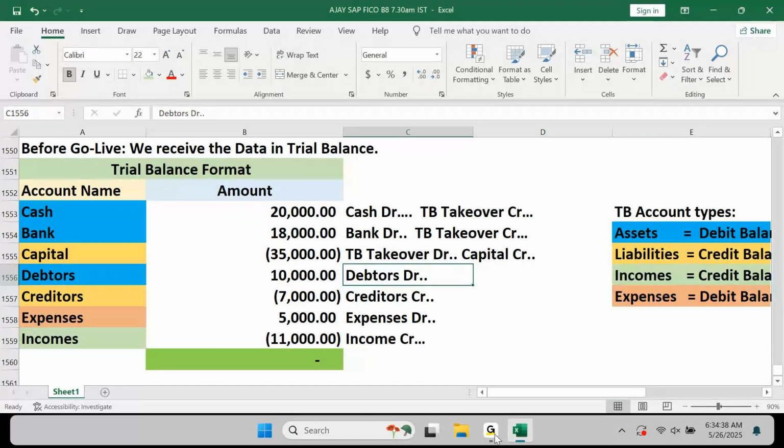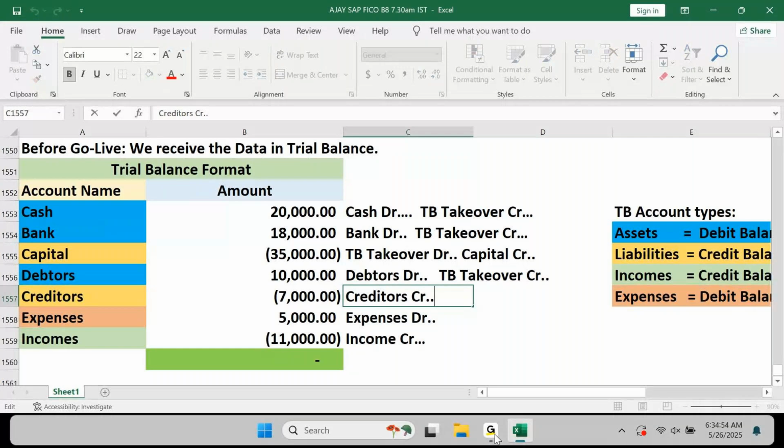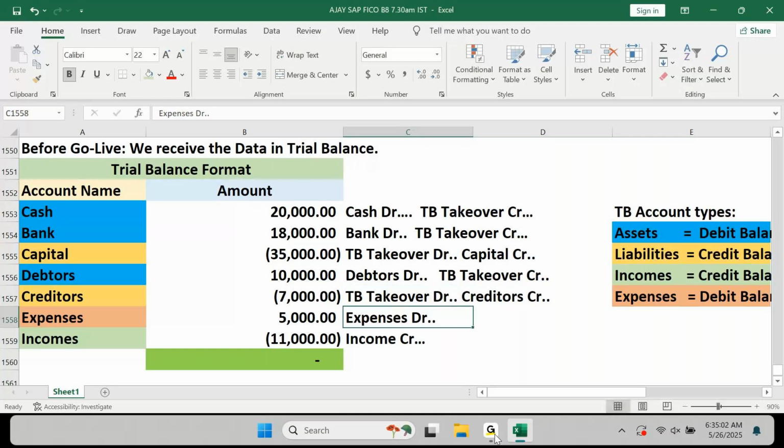What about debtor? Debtor debit, TB takeover credit. Okay. Creditor: TB takeover debit, creditor is credit. Expenses: expense account debit, TB takeover credit. What about income? TB takeover debit and income credit.